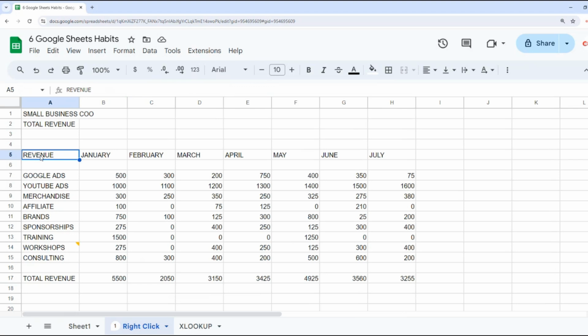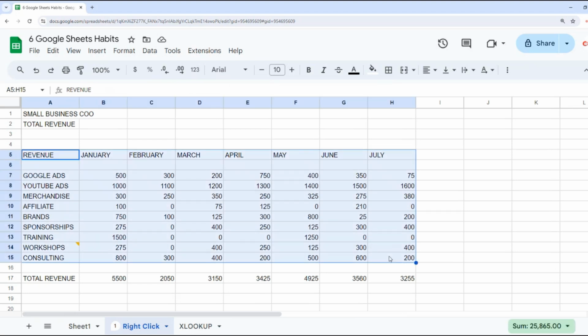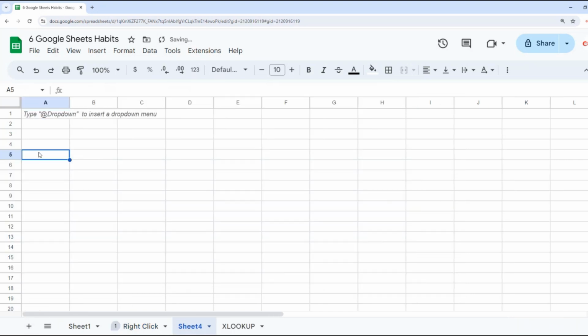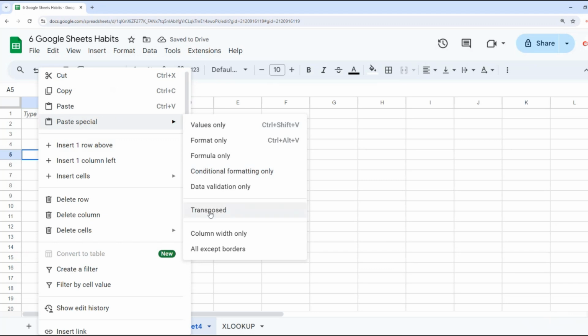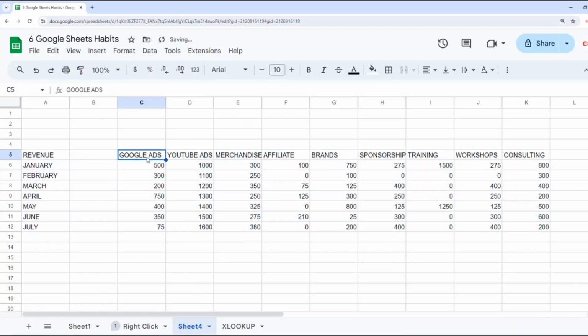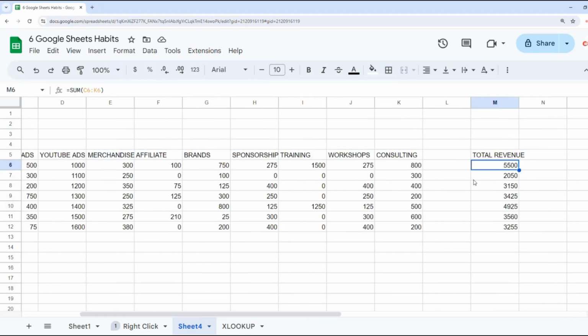Say I want to copy this and I want to transpose it. So I want row descriptions on top and the months on the left. I can create a new sheet and paste special transpose, and now you can see that my row descriptions are now columns and my months are now rows. And over here you can see the totals have come in appropriately and summed correctly.